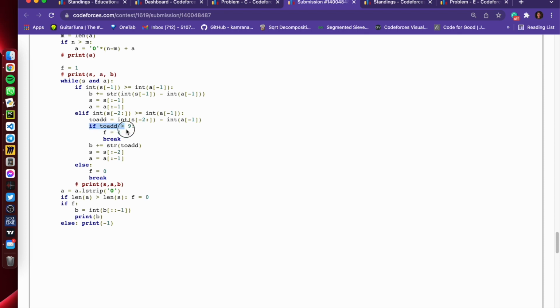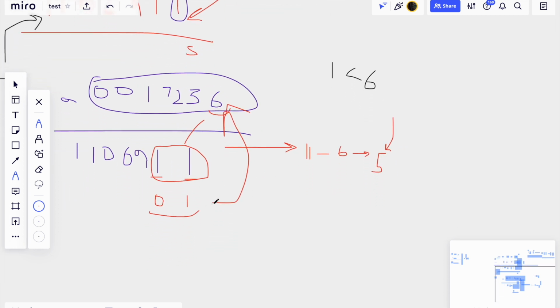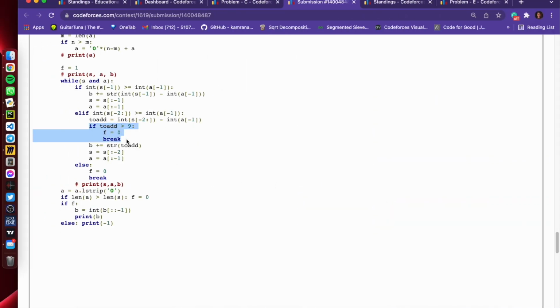So if it is greater than 9, then I will break the loop. Why do I consider it? Because see, if I have taken this 01 instead of 11, then it will be 01 minus 6, and it will definitely be equal to minus 5. And how can a digit be negative? That will not be possible. So my loop will break if something like that happens.